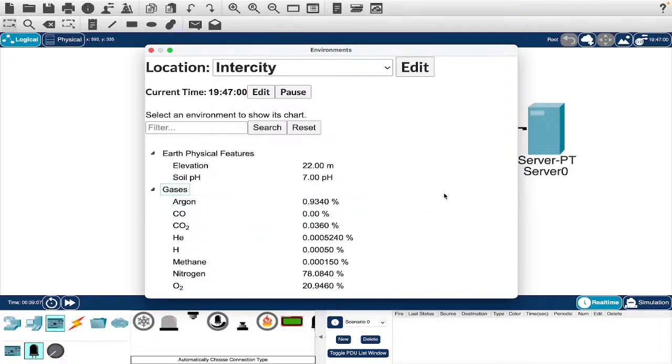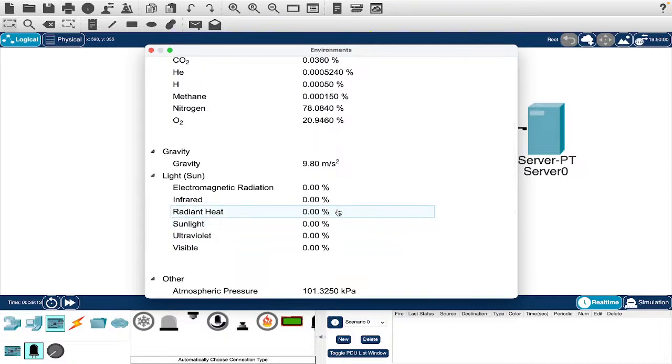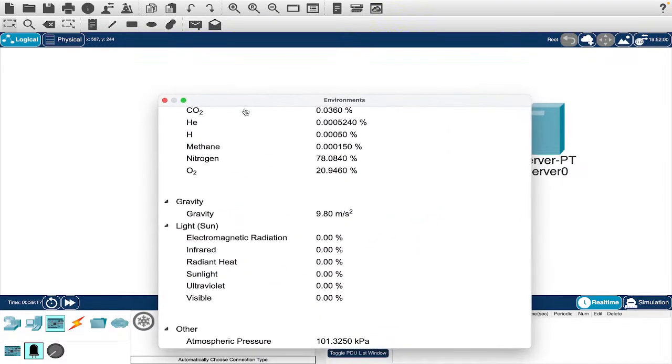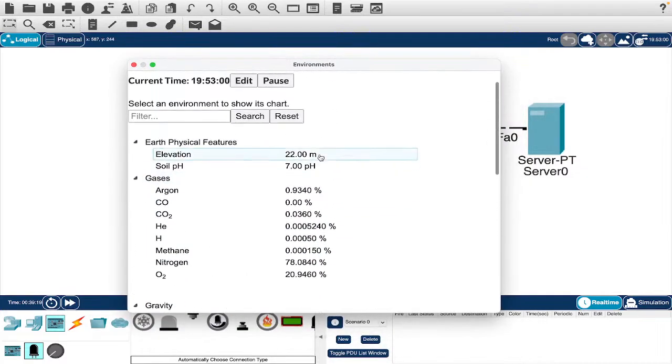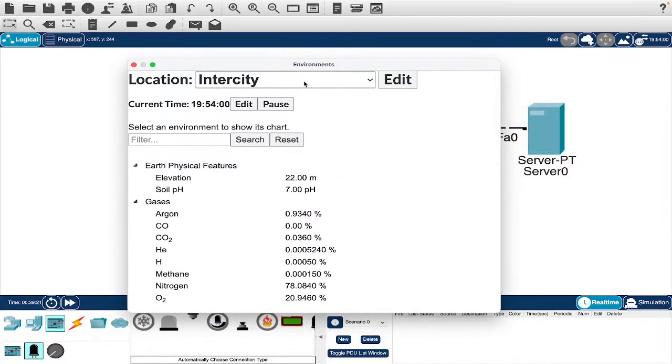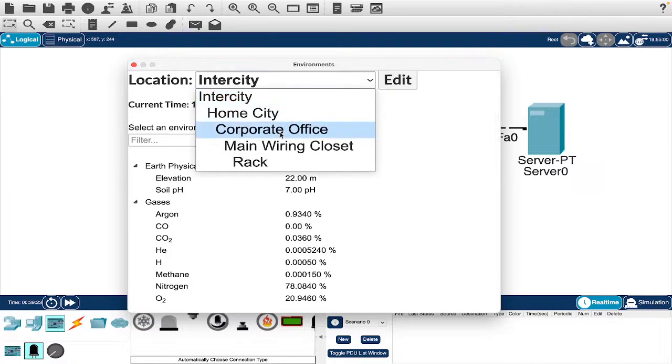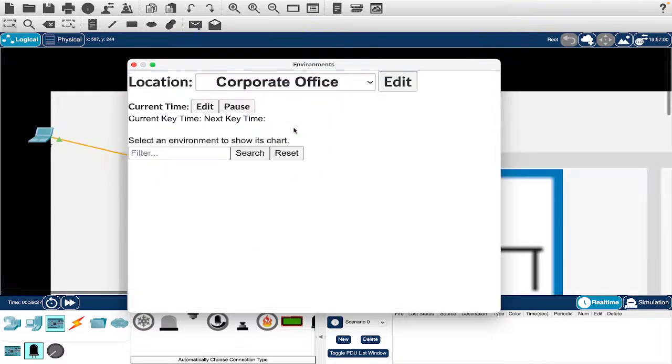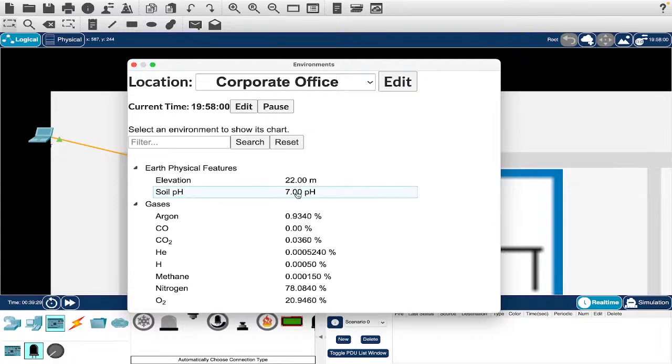So how many gases the server is basically releasing and something like that. You are getting an idea in real time that if there is a server and a PC or a laptop, how much percentage of different kinds of gases will they release, right? So it's basically in intercity. You can go into the home city, or you can go into the corporate office. Suppose they were in the corporate office, then how will they look and what type of gases are they going to be releasing.